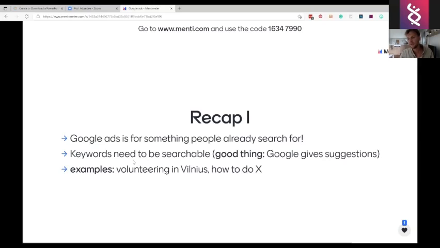But basically, when you create an ad, Google asks you to specify what sort of service or product it is, and it also gives you good suggestions for good keywords. It works quite great, quite excellent in English language, not so good in Lithuanian, unfortunately, but suggestions are pretty good. And good examples for keywords could be volunteering in Vilnius, or volunteering near me, or how to do X, how to do something, how to do this or that. A lot of people search for it. So these kind of keywords are good.